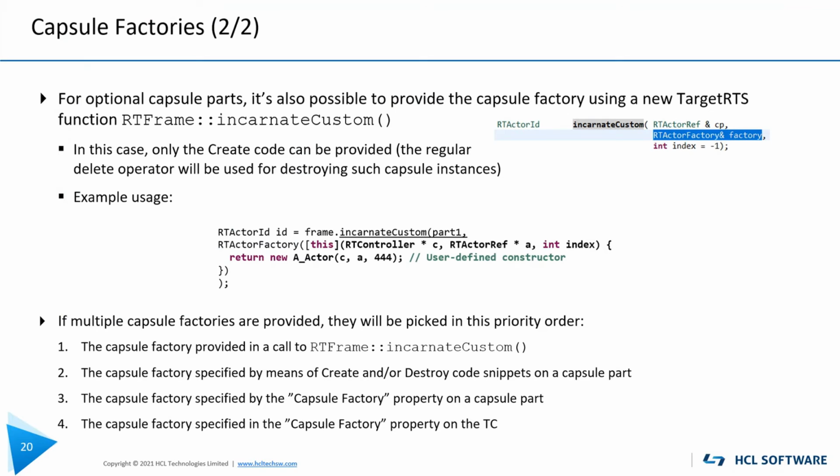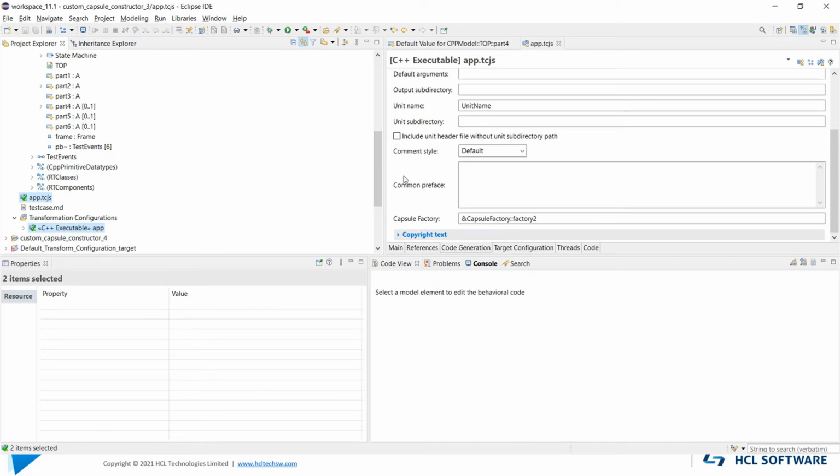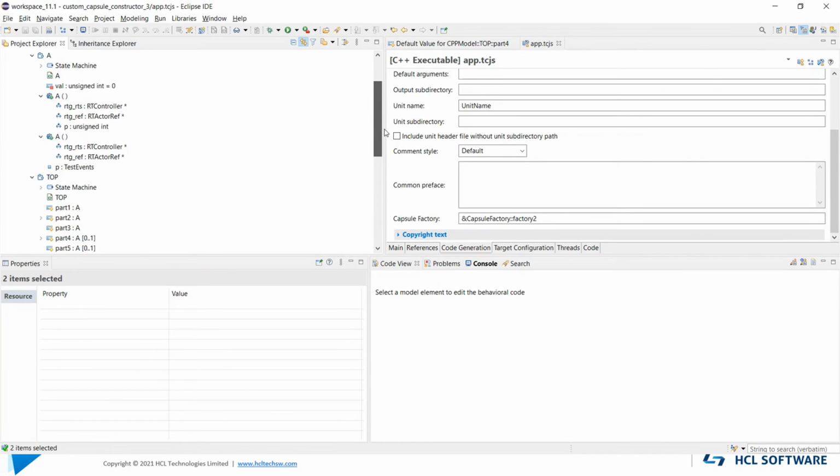So coming to the priority in my slide. As you see here, the capsule factory will first be used from the incarnate custom for an optional capsule part. Then it checks whether the part has a create or a destroy code snippet. If not, it checks for the local capsule factory defined specifically for every capsule part. If it doesn't have any local capsule factory, it then checks for the TC property, which acts like a global capsule factory. To make this understood, let me take you to an example of generated code.